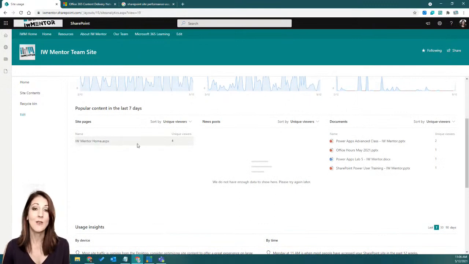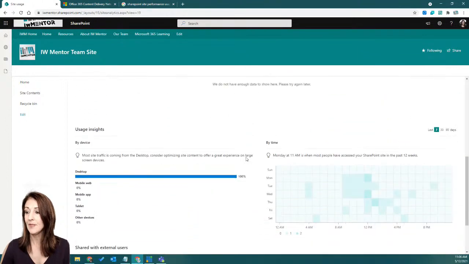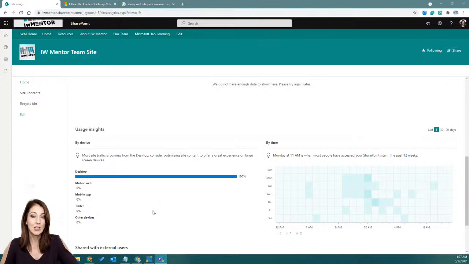Popular content. Again, I don't have a lot of different pages on this site that people are going to. They're clicking away. I don't have any news posts, but I do have documents that I've been working on, and I have my usage insights. So most site traffic is coming from the desktop. So consider optimizing site content to offer a great experience on large screen devices. Not only is it telling me that 100% of my site visits are from the desktop, in the browser, it's giving me a little suggestion, just letting me know that when I'm designing this page and putting web parts on it, I can use the whole broad real estate of the page and not have to worry about how it looks on mobile devices as much.